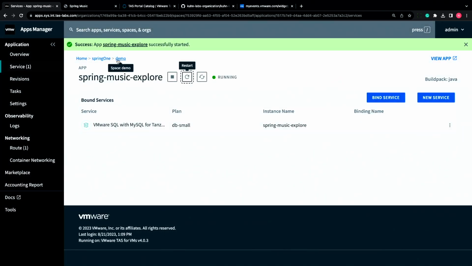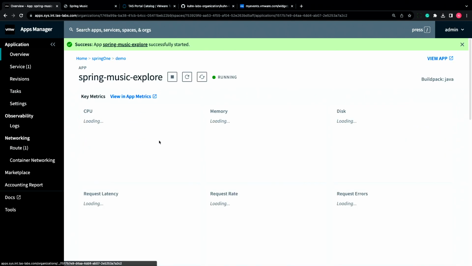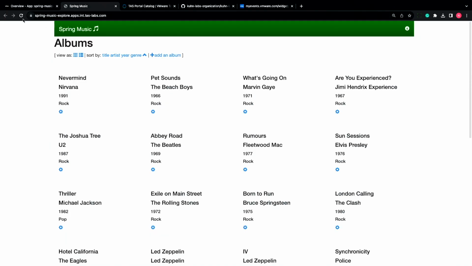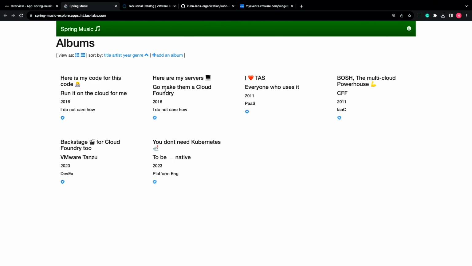All right, so it should be restarted here. Let's go back to the demo. Let's see. All right, yeah, so 0 minute uptime. They just all restarted. So here's what we had before. Click refresh. All right, and now we have a new album set because we're actually reading from the MySQL database instead of the in-memory app database that comes out of the box. You can see that in the top right-hand there's a profile that says MySQL, and we're reading that Spring Music Explorer database we just created.